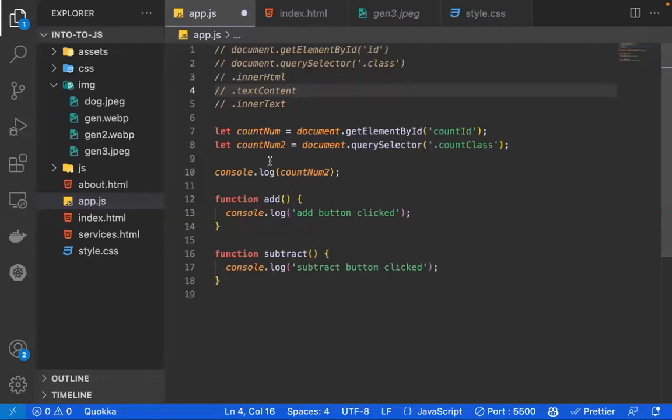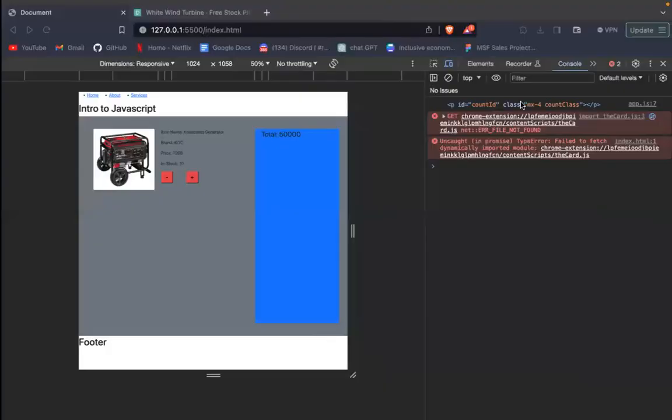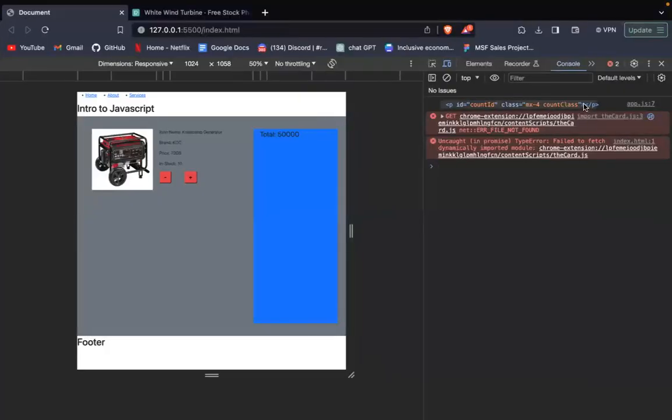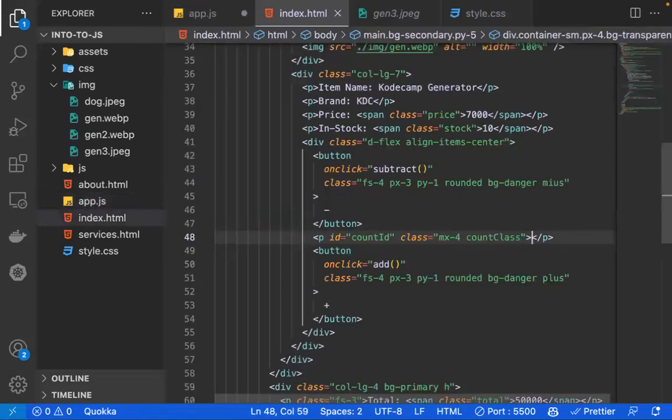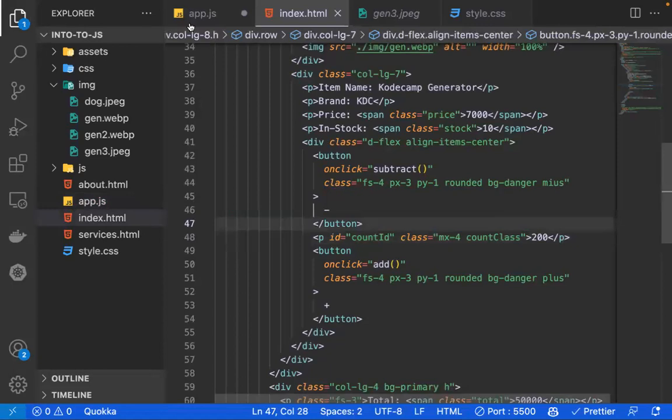For now, count num2 is our element. So we want to get the innerHTML of this. So we just say console.log, count num2 dot innerHTML, which should give us whatever value we have inside our HTML. So let's do that. Let's put 200 first so we can see if we are going to get it.